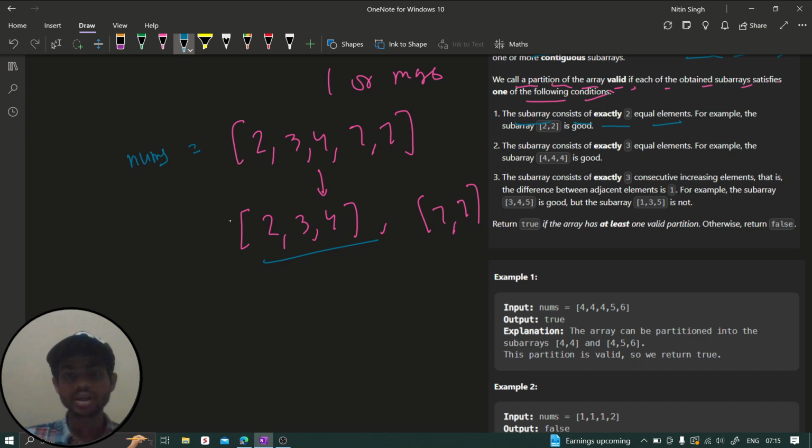It is following a condition. Now the second condition was the subarray consisting of exactly three equal elements. If your subarray consists of exactly three equal elements, right? So let's say you have a subarray which has length three. If all the elements in that subarray are equal, then we can call this also following a condition, right?